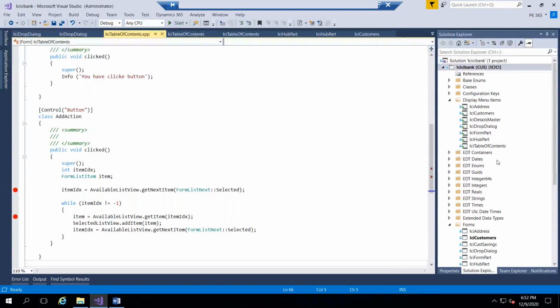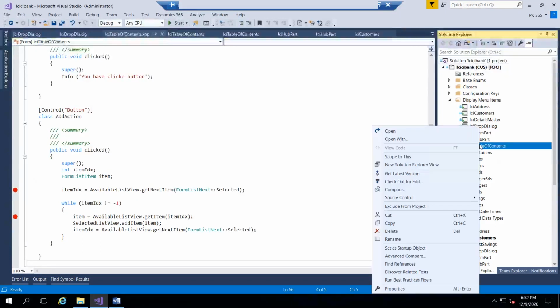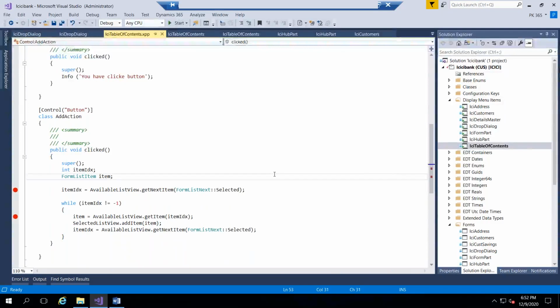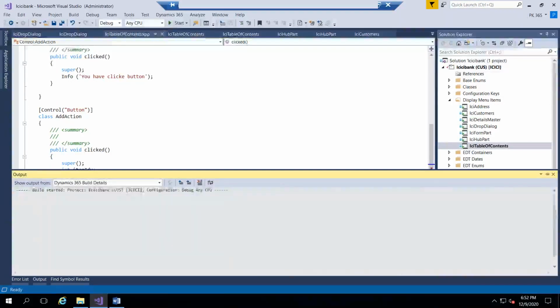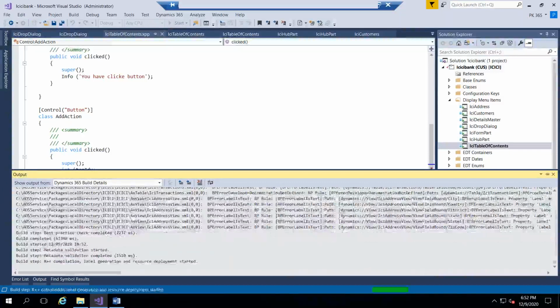Let me check. I will set the table of contents as the startup object, and to debug the forms, this is the way. Run. If you run, the form will get opened in Internet Explorer, and you can debug it. As simple as this. It's very simple to debug the forms.